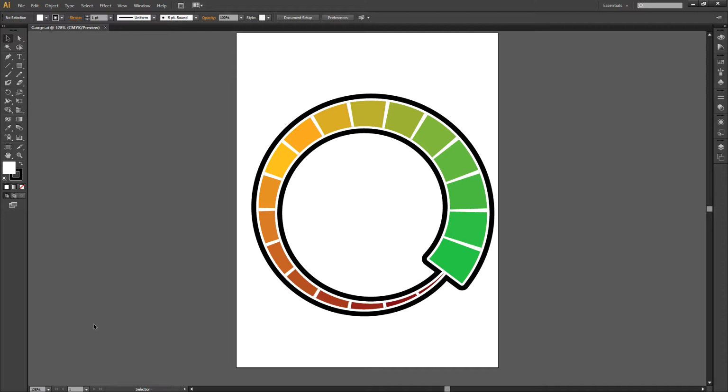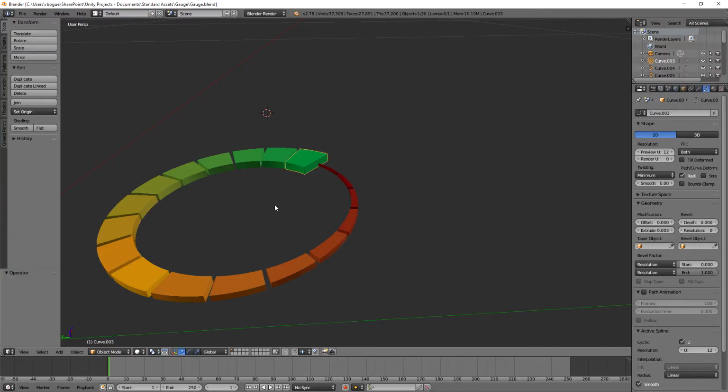I have it here in Illustrator, which allowed me to convert that into vector art that gets exported as an SVG file. And then I take that into Blender, which is a free 3D modeling software. Once it's in, I then click on each of the individual segments and I set an extrusion. Then I can save this .blend file, and what I get out of that is a 3D model that I can import into Unity and use as a part of my gauge.